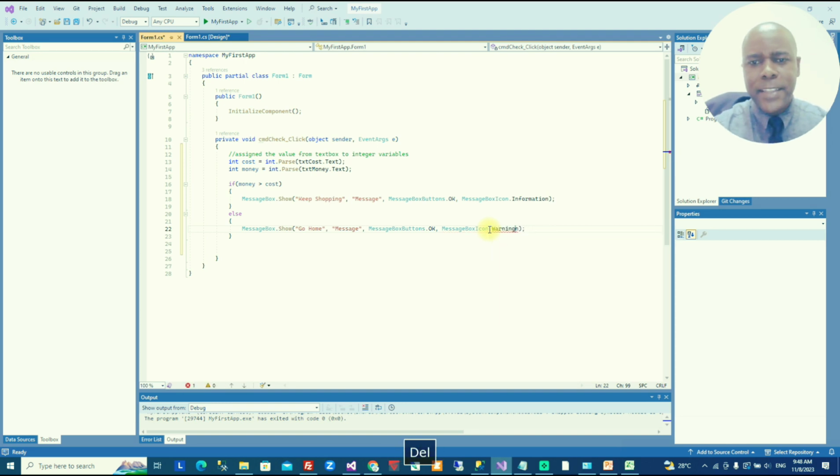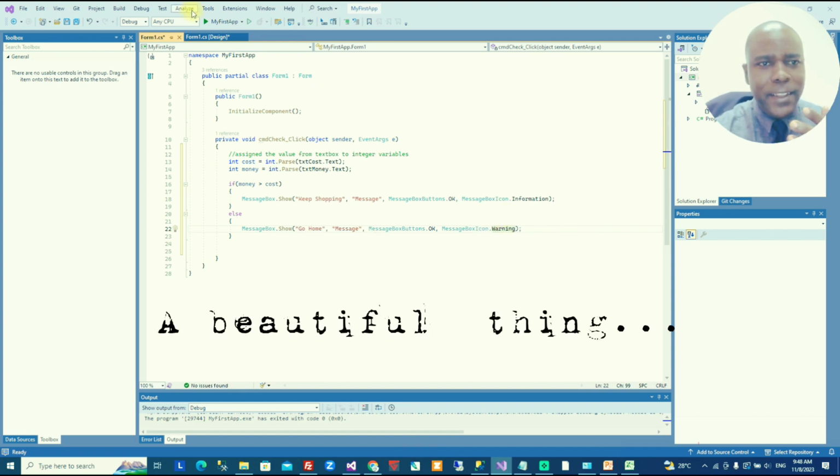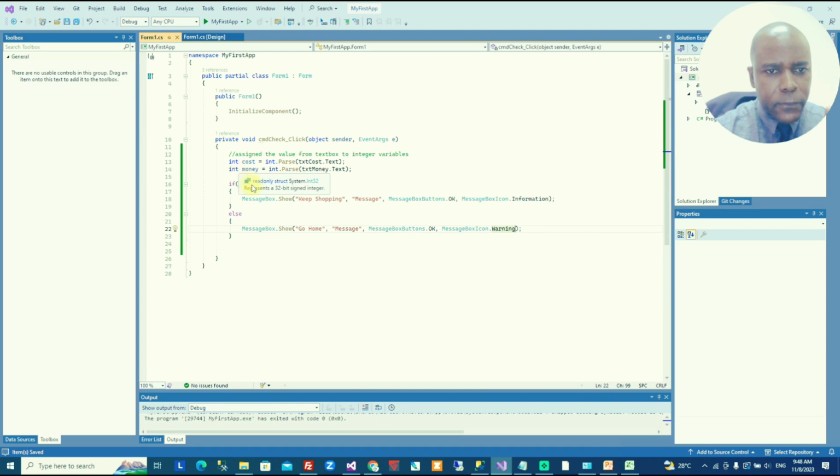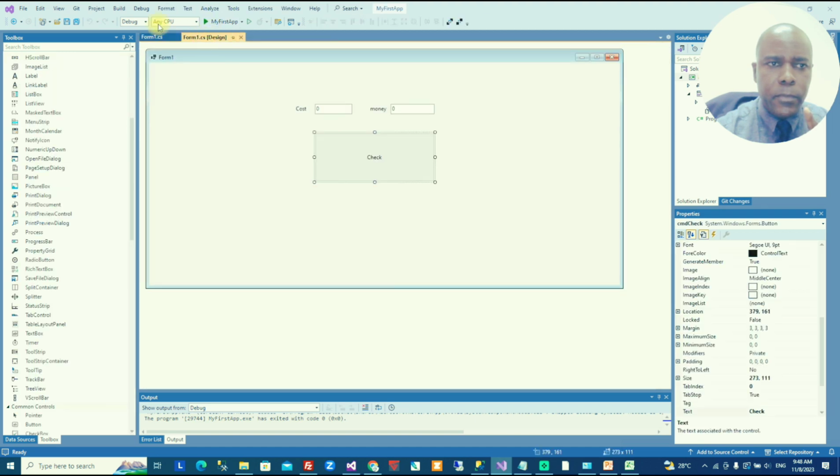So programming is actually a beautiful thing. It's something that when you get used to it, the only thing we're checking for is if the money is greater than the cost, tell me to keep shopping. If the money is not greater than the cost, the message must say go home. That's it. So that's the first program.